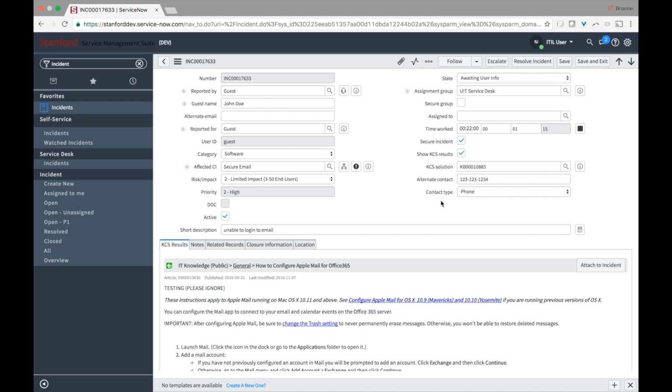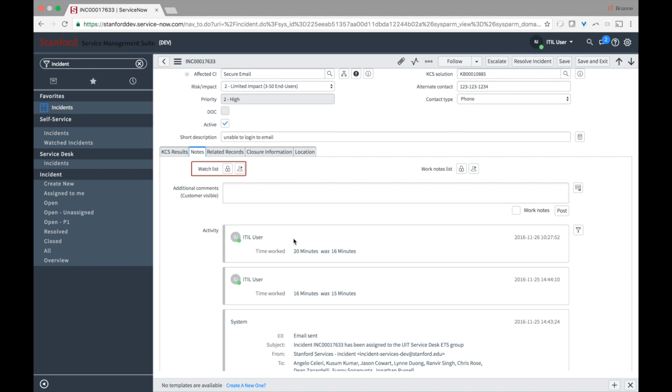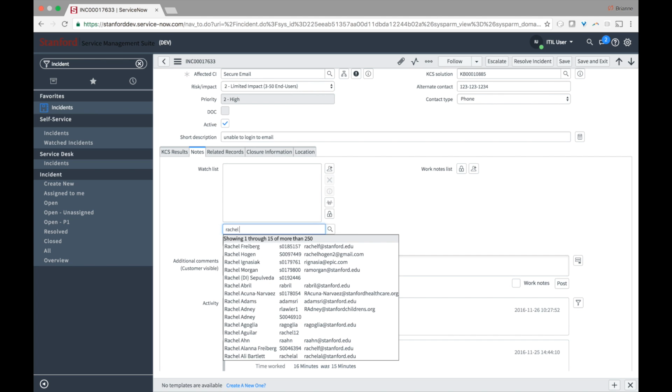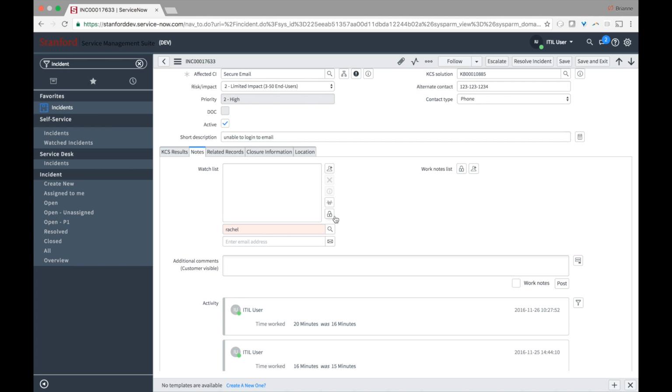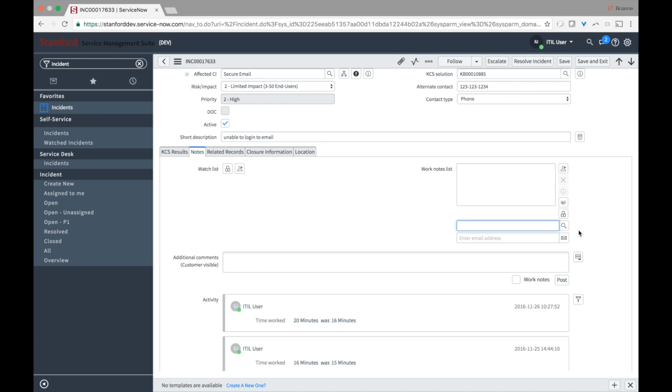Use the Notes tab to add individuals to the watch list. These may be users interested in the incident who were not assigned to the incident and did not report the incident. They will receive email notifications when updates are made to the incident. Those individuals added to the work notes list, but not elsewhere listed on the incident, will only receive notifications when work notes for the incidents are added.